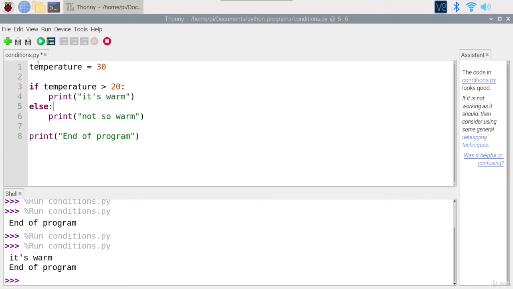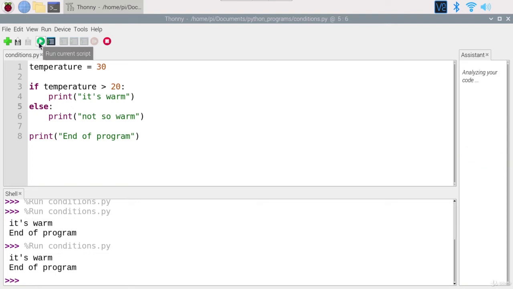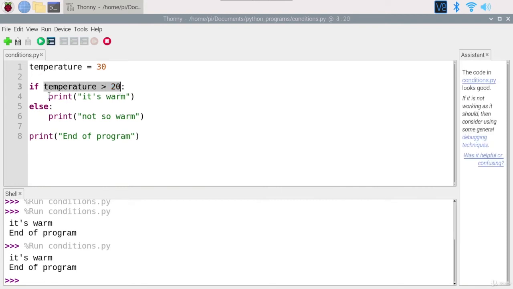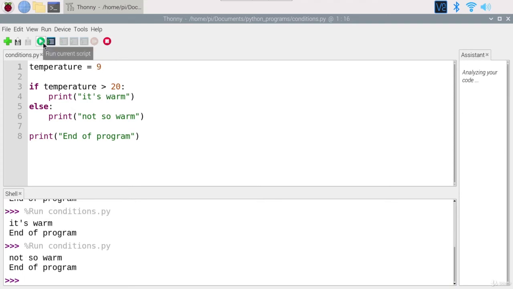Okay, so let's run the program again. You can see we have it's warm, okay, because that condition is true. So we enter that block of code. Now if I put 9 degrees, you can see not so warm, and we still have the end of program.